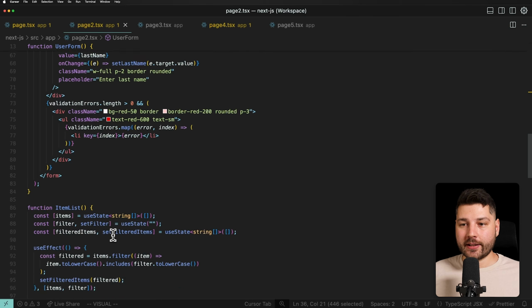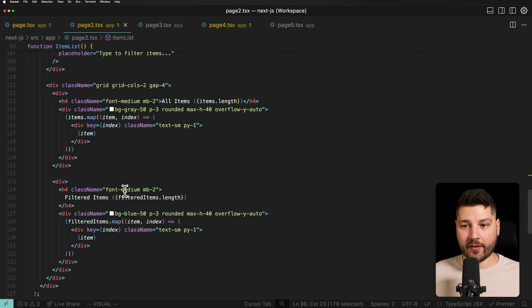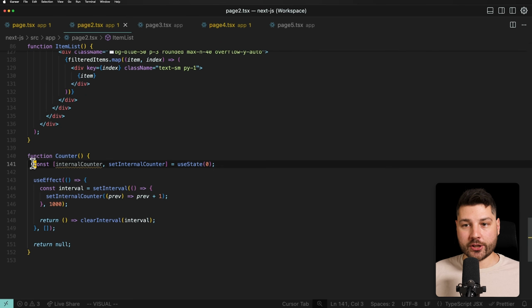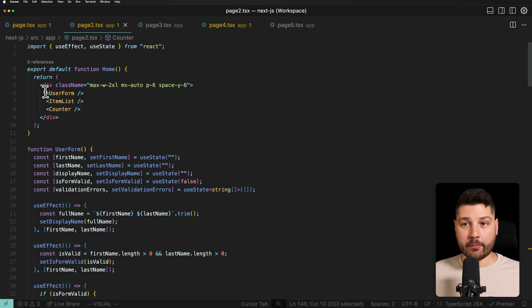Then the item list, if you scroll down here, has the state variables related to the item list and the useEffect that goes along with it. And finally, we have our counter component, which has the same internal counter and the same useEffect to update it. This is already better because, as I said, now everything is isolated.